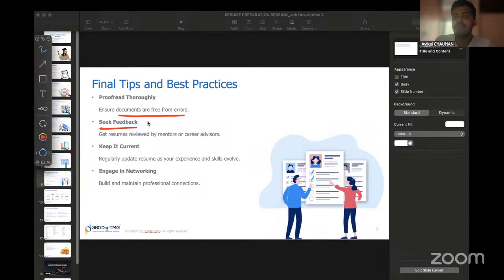Get feedback from someone who has knowledge of these things. You can ask your career counselor, your teachers, your senior manager, or a person you can rely on and trust to give you good feedback. So get feedback on whatever resume and cover letter you are preparing, and regularly update your resume with your skills and experiences, which I have mentioned earlier also.